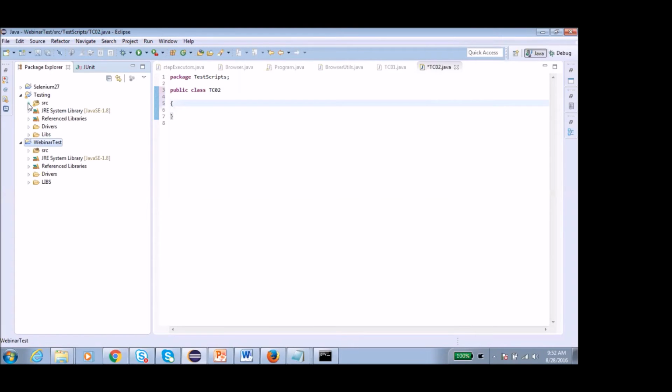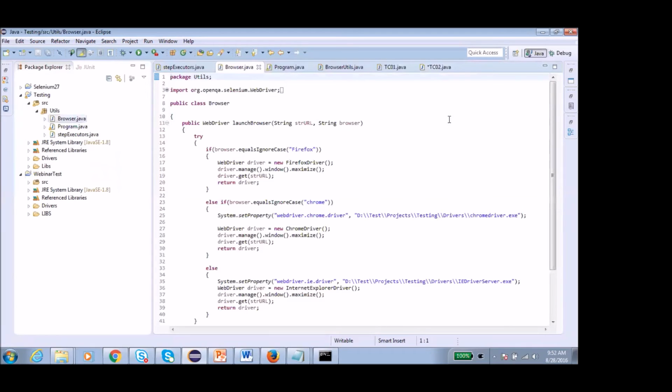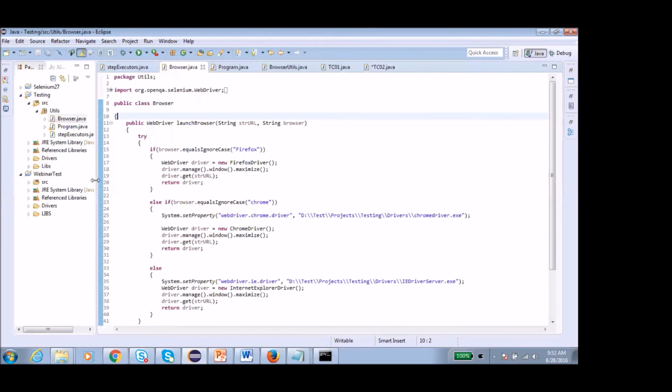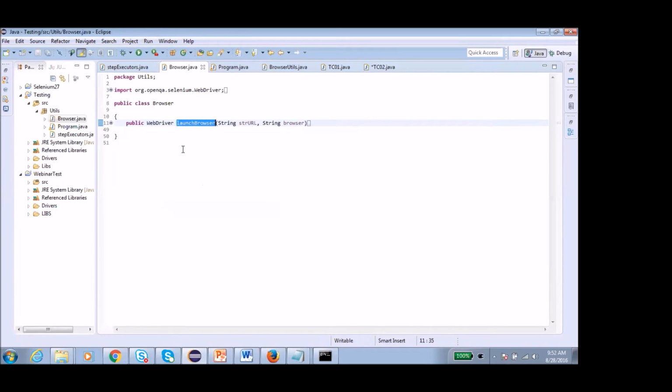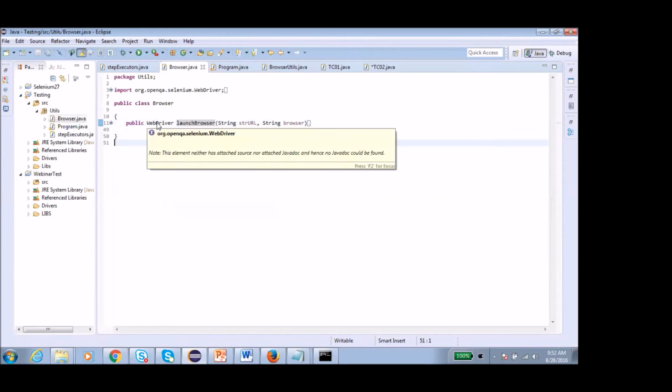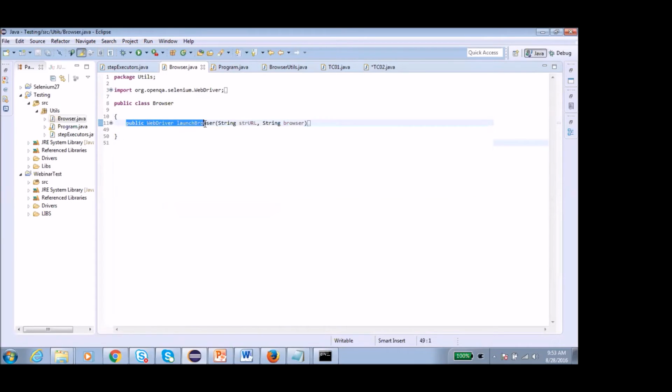So I will show you what we can do. See, this is a browser class, and what this browser class will do is this: I have created a method, public WebDriver, and the name of the method is launch browser. If you can see this, this is the signature. Don't get scared, guys. This is very easy.